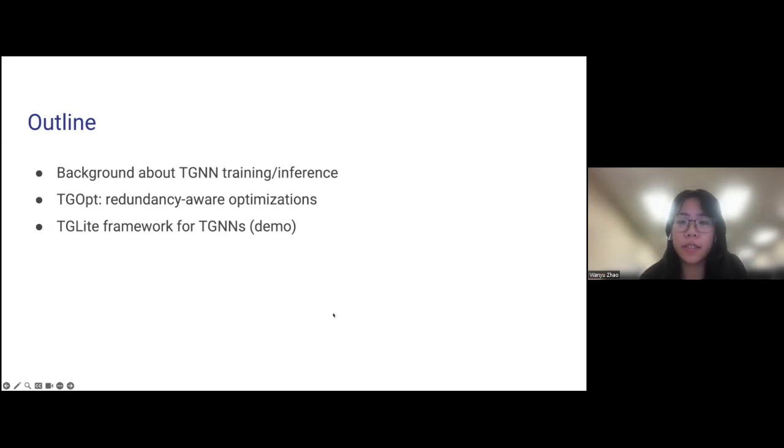Today's outline will be some background knowledge about temporal graph neural network training and inference. Next, I'm going to proceed to our two works. TGOpt is our redundancy-aware optimizations for TGN model inference, and TGLite framework is our framework built for TGN models. After that, I'm going to show a demo of how to use our TGLite framework.